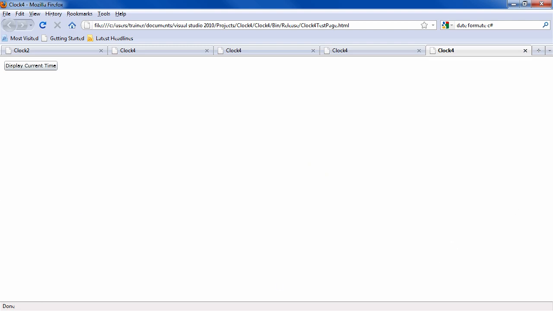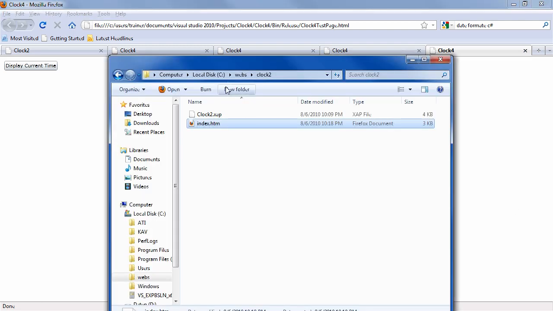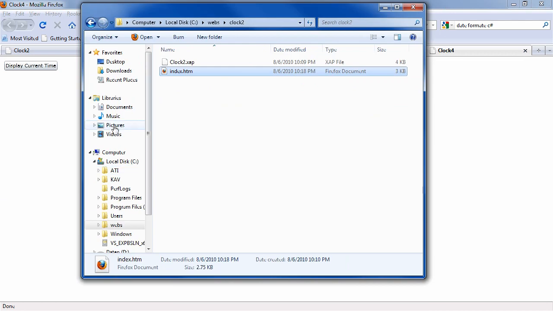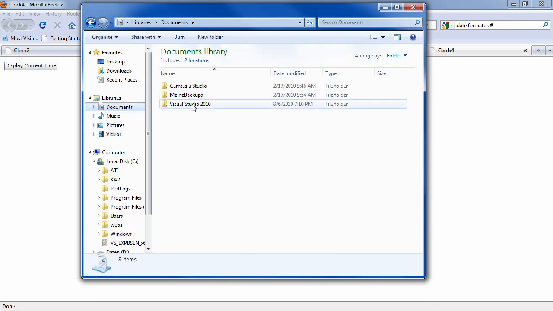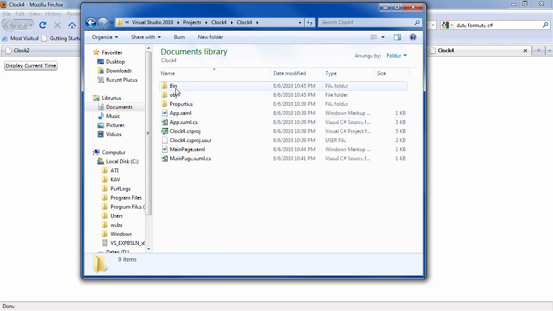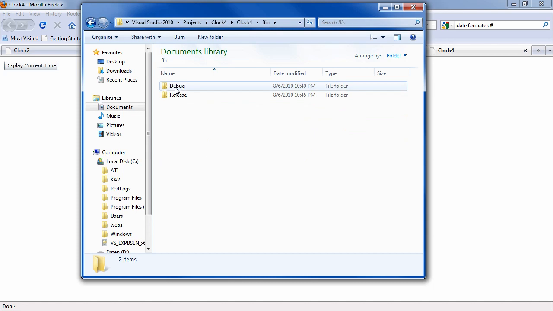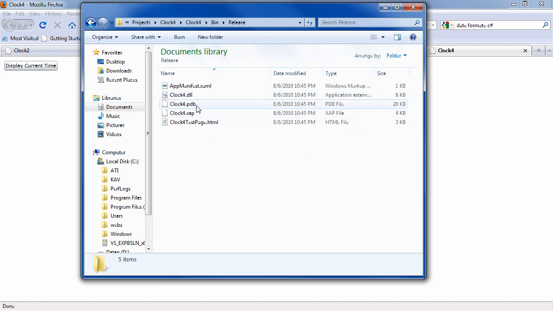If you open up your Explorer and go to your documents, you'll see a Visual Studio 2010 if you installed it with the defaults. Go in there and you'll find projects. Go in there and you'll find the name of your project, Clock 4. Go in Clock 4 again. Then go in Bin. Now you see debug and release. Go in the release. The release has files which don't have any debug information in them, which is the one that you want if you're going to copy this to an HTML page.